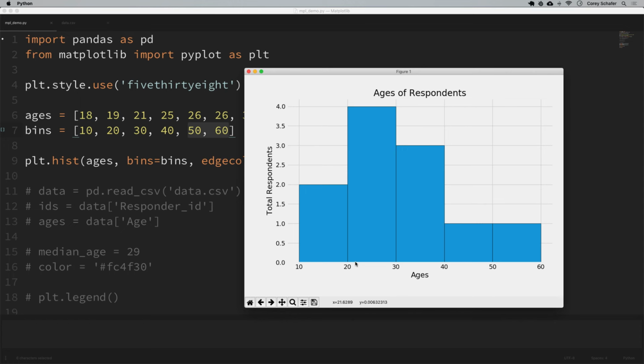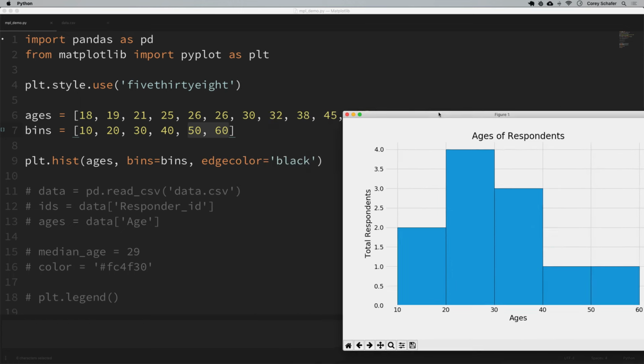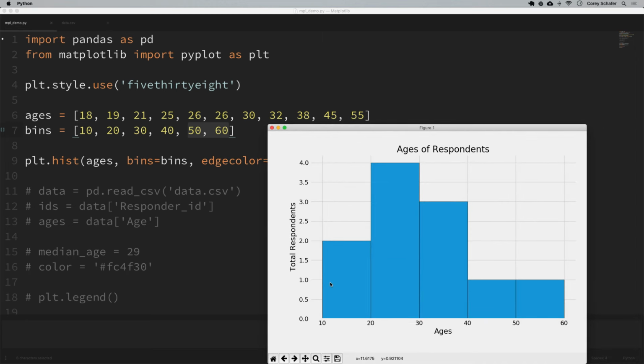We don't have to guess it's like 26 or something like that. So we're saying from 10 to 20, 2 people in our ages list fell into that bin. There were 4 people from 20 to 30, 3 from 30 to 40, 1 from 40 to 50, and 1 from 50 to 60. So that's how you plot and read a histogram.